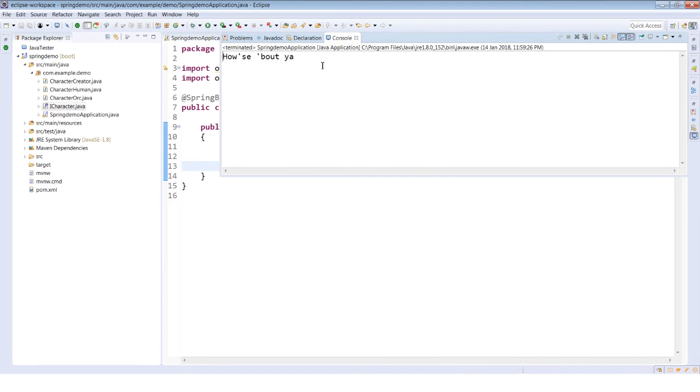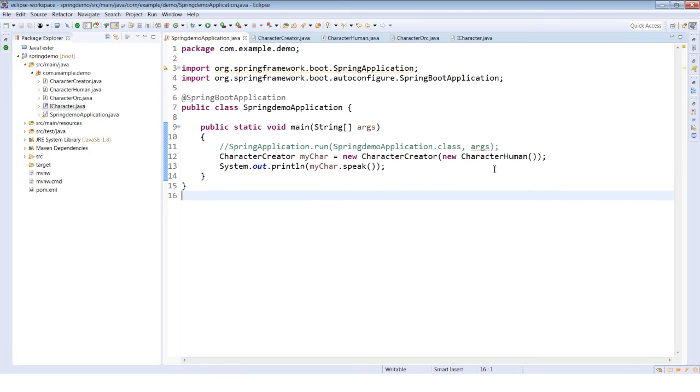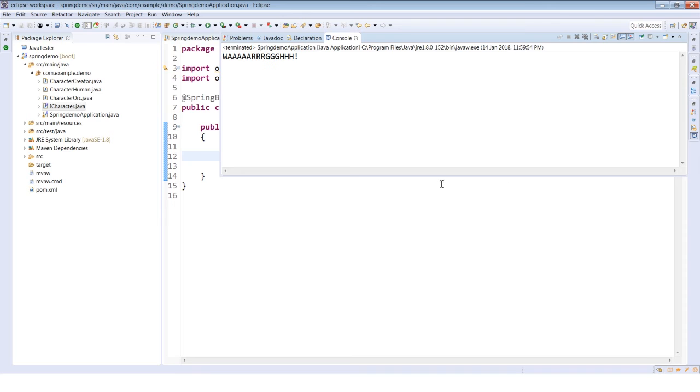As you can see over here, because I passed in a human character, how's about you? Now I can do the same thing again. Notice I've not changed anything else. I'm just putting the character orc over there. I just realized my phone is still on, I'm going to switch it off. Okay, so I'm just going to change that one line right there. So I'm going to say character orc, and I'm going to run the program again, and ta-da! It's war.